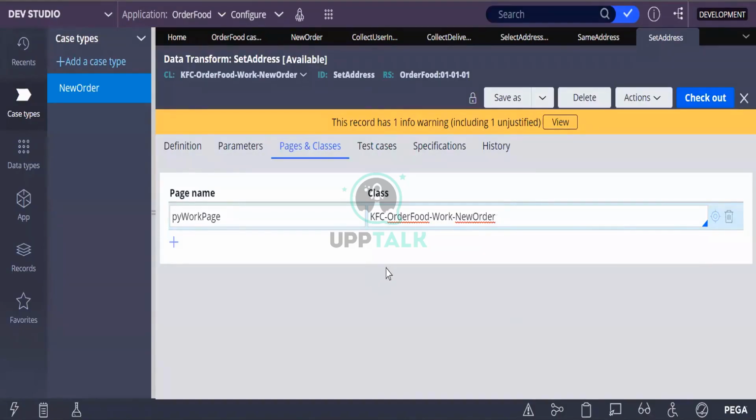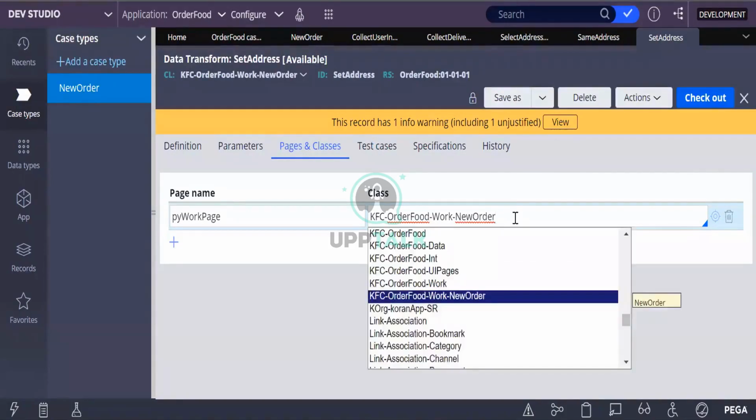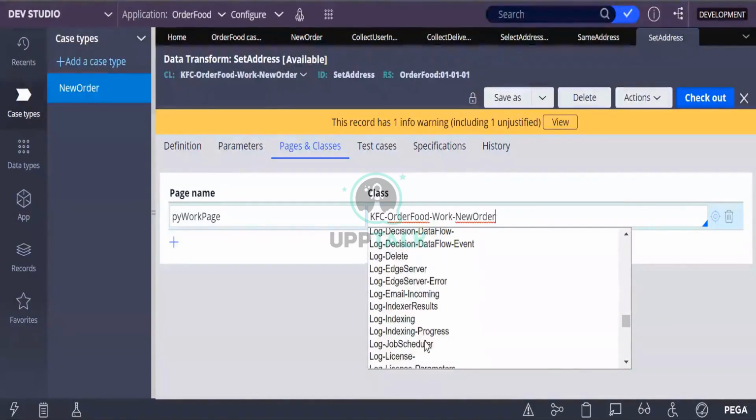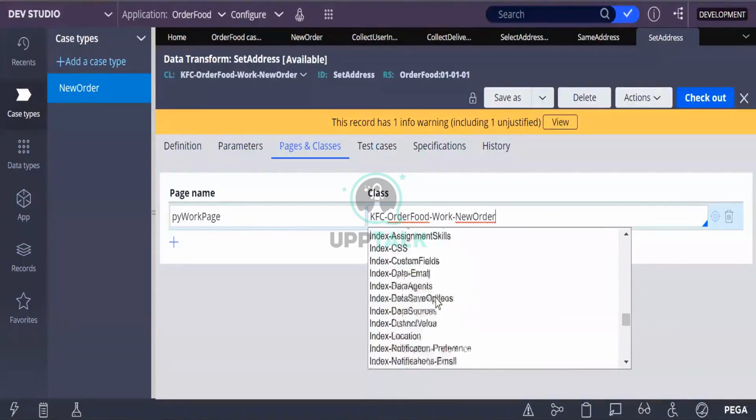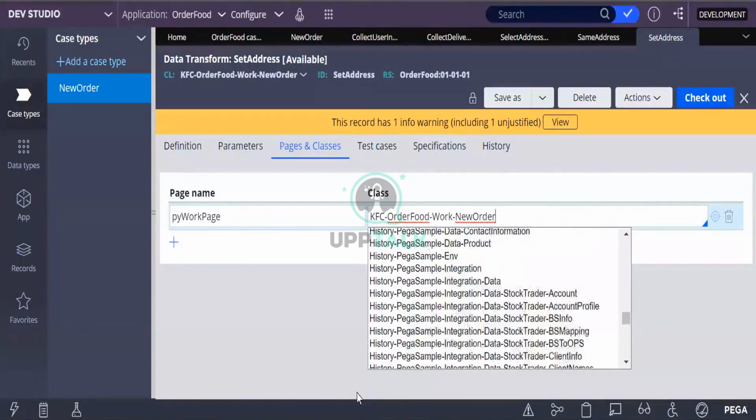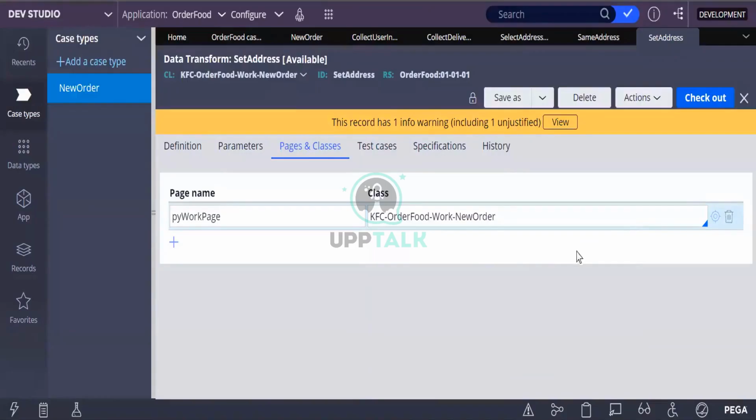No, you can directly give the value. You can click on the down arrow. You will get all the classes here. Click on the down arrow. You are getting the classes here. No need to give a property. You have to directly specify the class here. You will get all the system classes, history classes, which store the history of the rule and all.